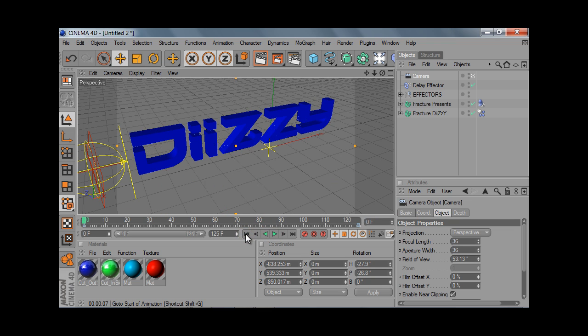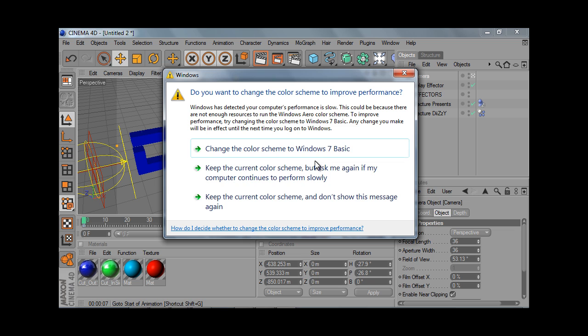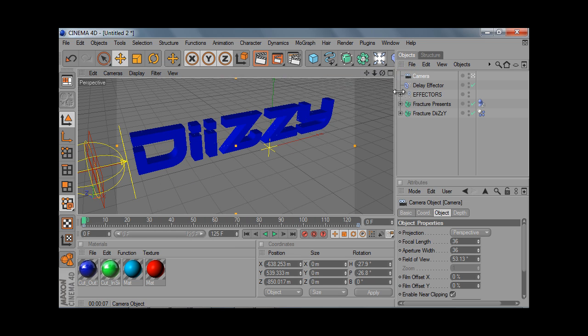Right, now what we're going to do is we're going to go to lighting. Sorry, that's my brother being annoying, and that's my computer being annoying.